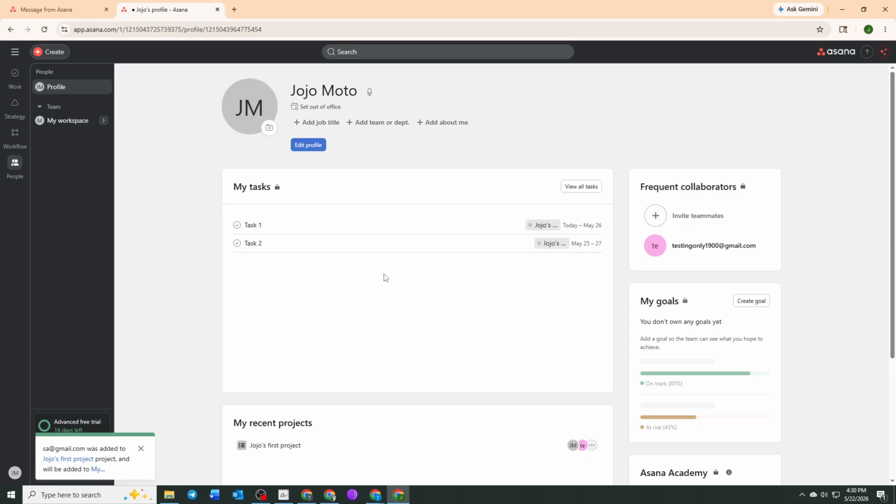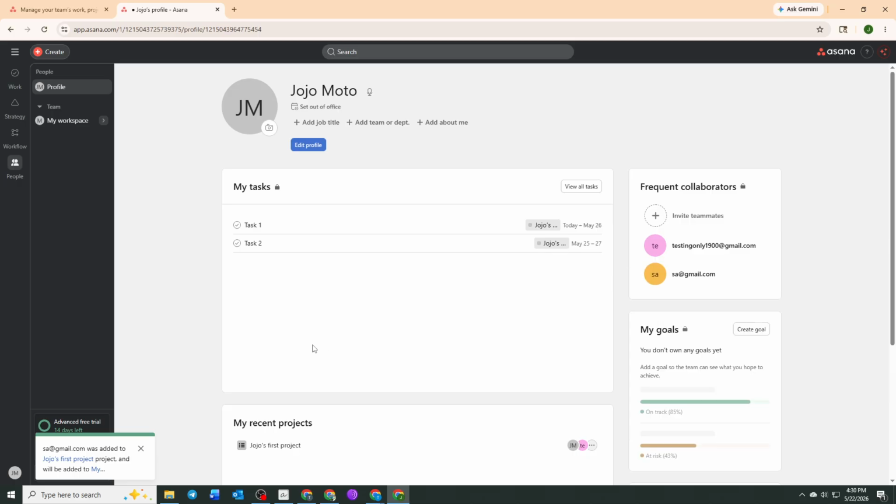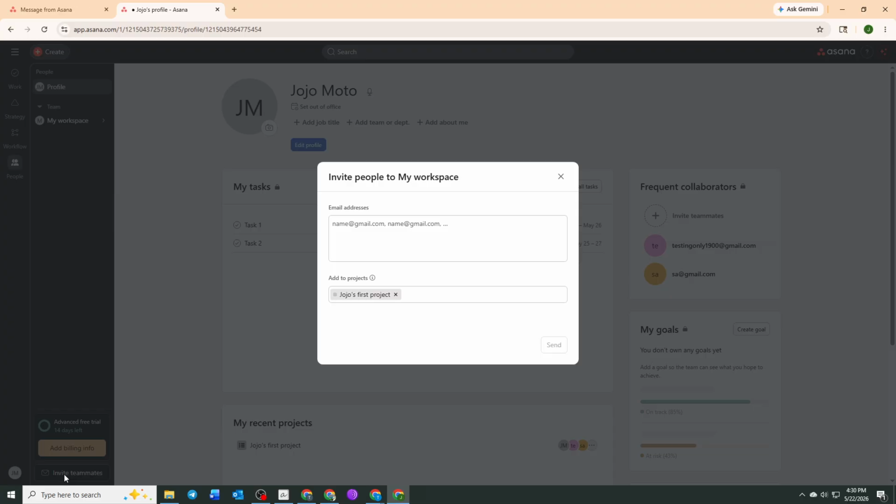Another easy way to invite people is by using the Invite Teammates button located near the bottom section of your screen. Clicking this option will open the same invitation pop-up window. Just type in the accounts you want to add and send the invitations once you're finished.